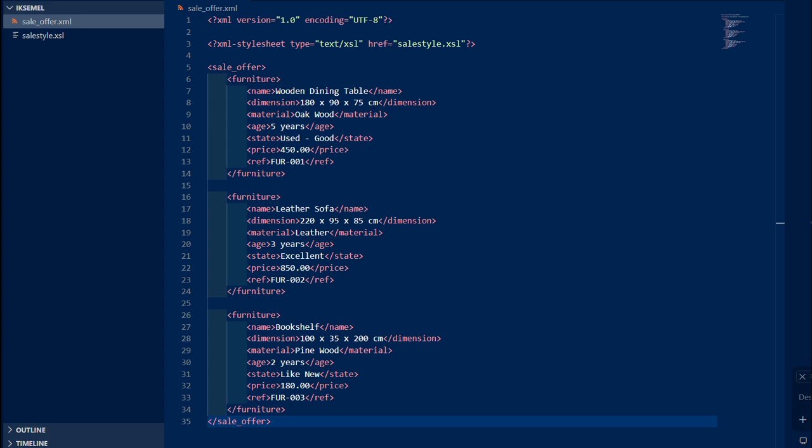Hello web developers, in this video I'll show you how to style an XML file using an XSLT style sheet. Let's start by looking at the XML file. Here it is.